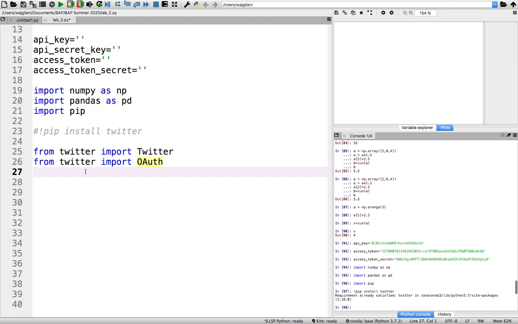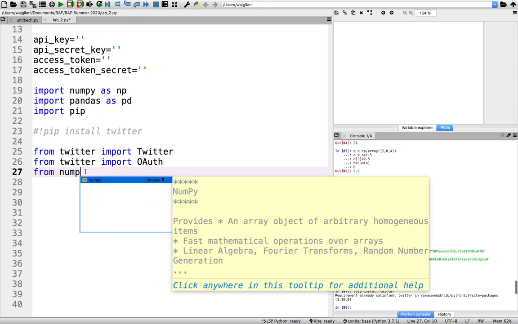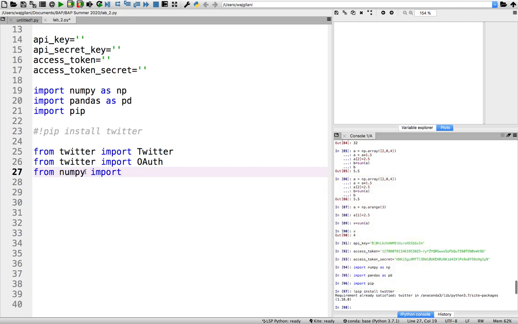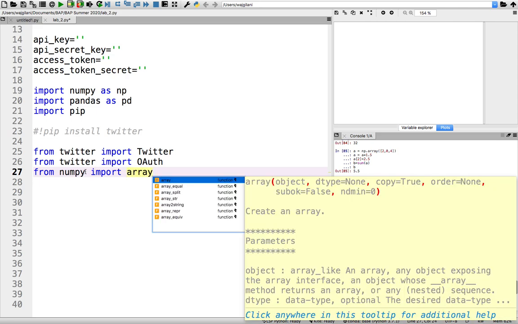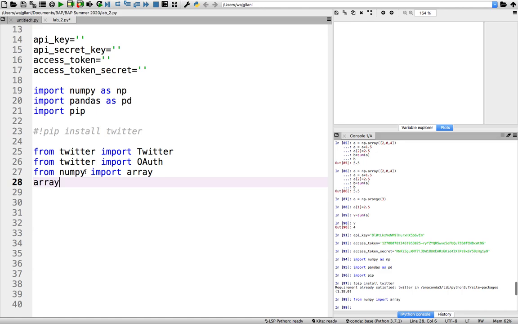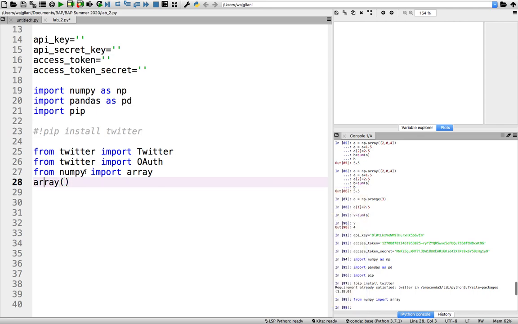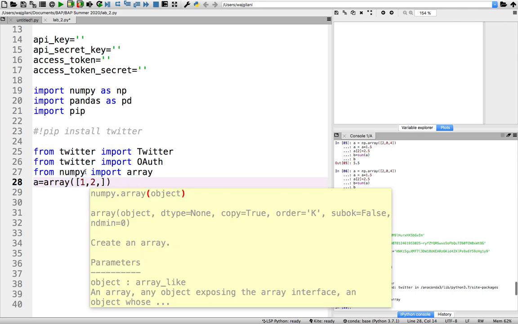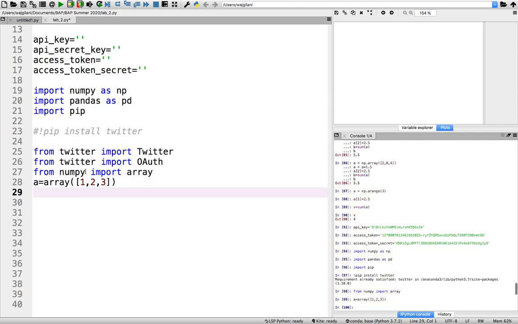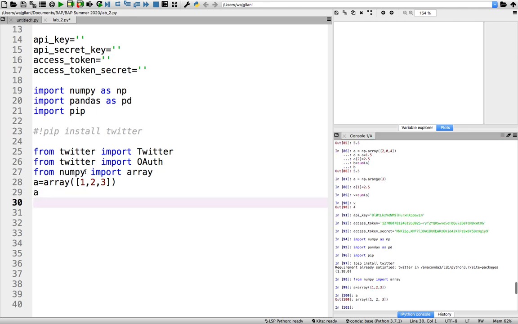It would be similar to how we have that array function in NumPy. So if I did something like from numpy import array, and I run this, I can now use that array function just like this without using the np. So hypothetically, if I did a equals array 1, 2, 3, and I run it, now I have an array, a variable, just like I did before. And notice I didn't use the np. That's what this from logic allows us to do.